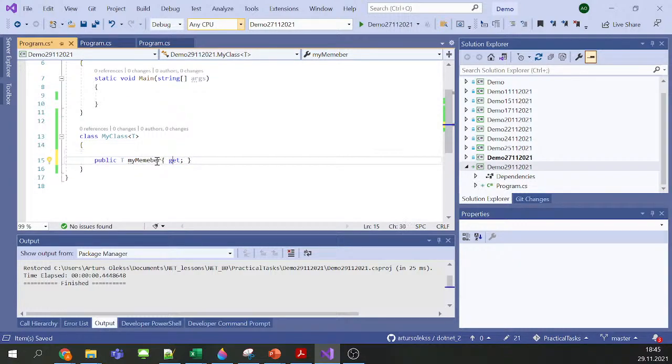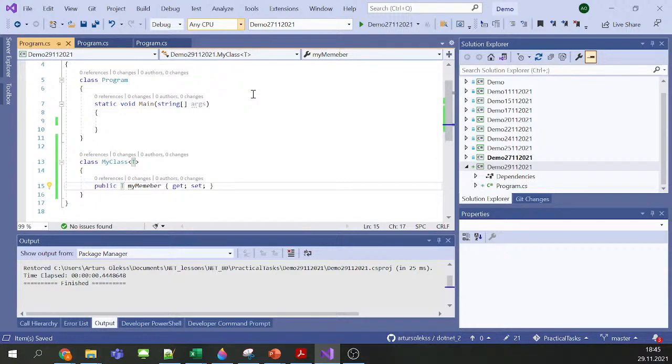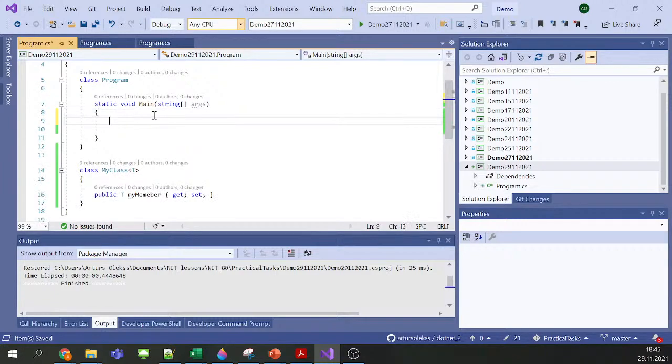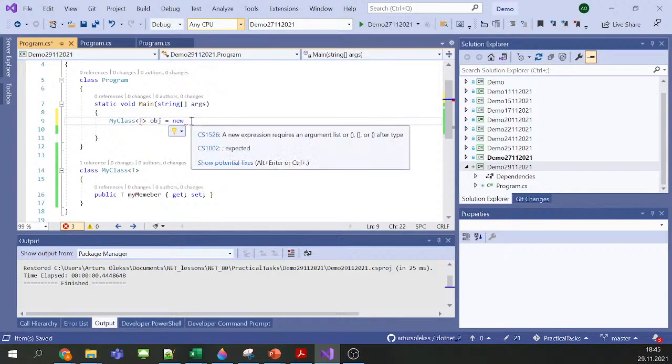So generate getter and setter for it. And yeah, then it means that this particular member has type T. So it simply means that I can create this my class object. So let's say I create it. I provide the type. So here I cannot provide T.